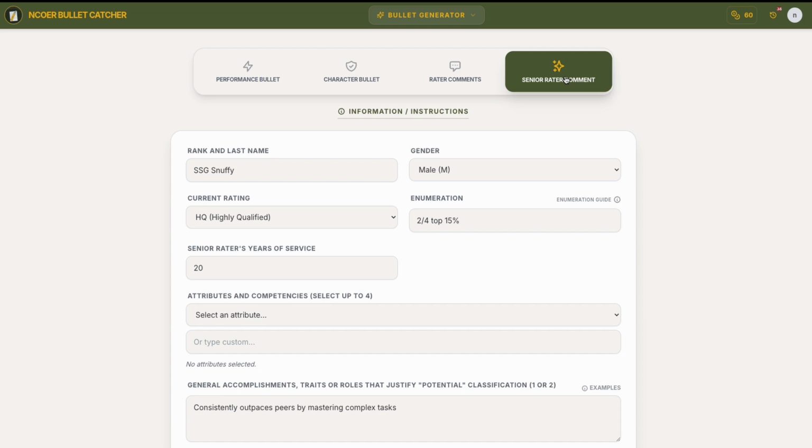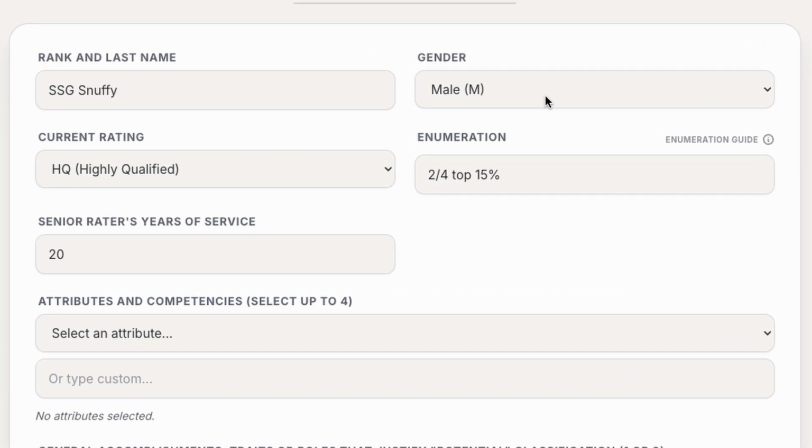Okay, on to Senior Raider comment. Again, more fields to fill out here. We'll stick with Staff Sergeant Snuffy. Same guy, male, highly qualified. And in this case, I'm going to say he's number 2 of 4 that I senior rate and top 15%.